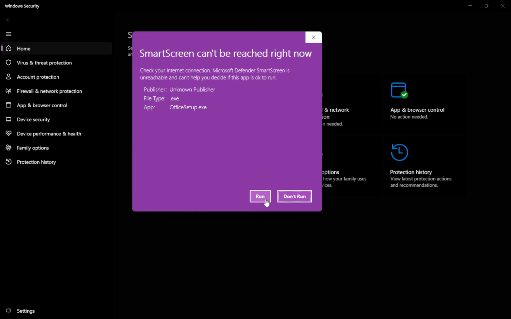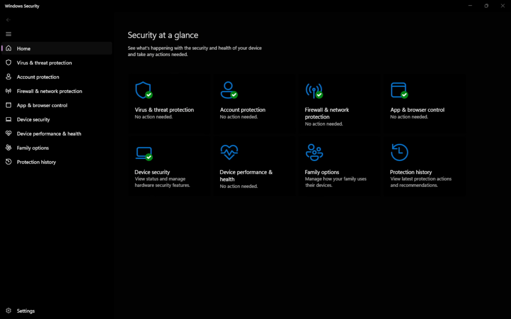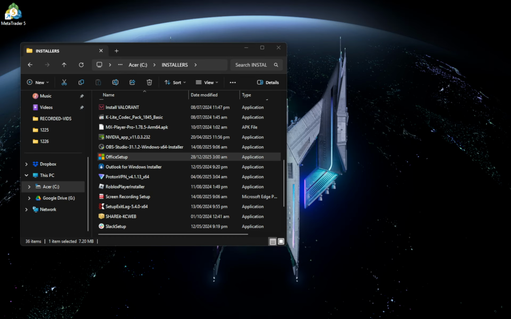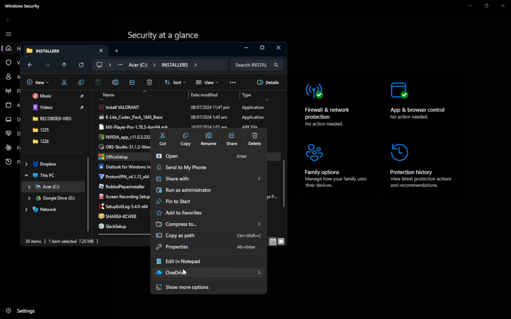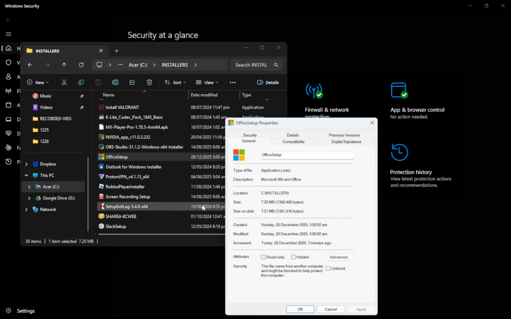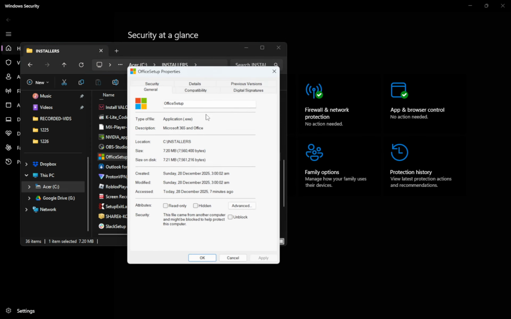If Windows still seems hesitant, the file may be marked as coming from the internet, which can trigger extra checks. You can remove that mark directly. Find the app file in File Explorer, right-click it, and choose Properties. In the General tab, look at the bottom for the message that says this file came from another computer and might be blocked to help protect this computer. Check the Unblock box, then click Apply and OK. Now try running the app again. This clears the Internet Zone tag for that file only, which often resolves repeated warnings.